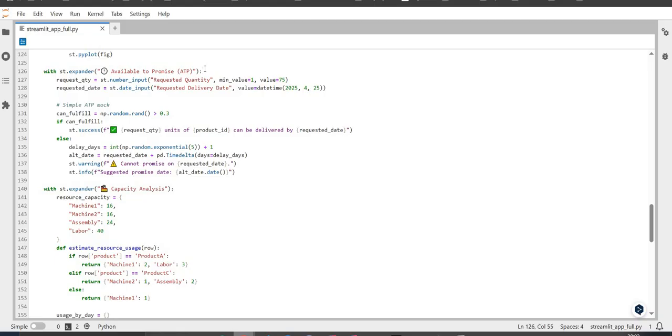Here the idea is to let users enter a requested quantity and a delivery date and see if the system can commit to fulfilling that order by that date. Right now this is just a mock check, so we simulate whether the system can fulfill the request with a random outcome. And if the condition passes, we show a green success message that says yes, we can deliver the requested quantity by the selected date.